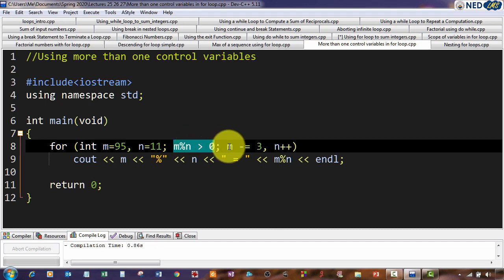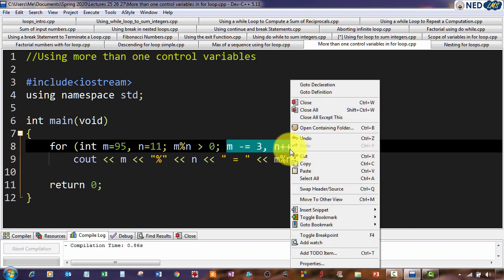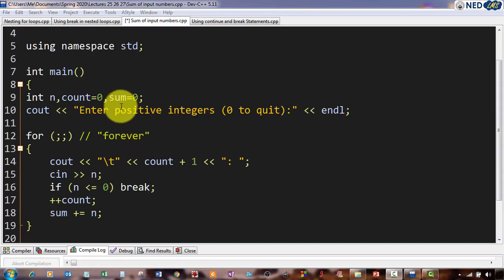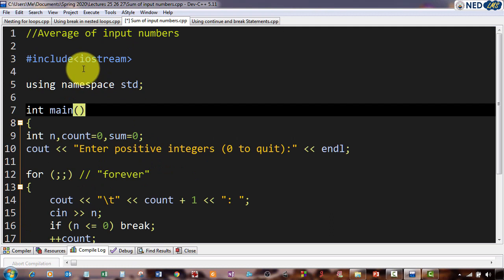Here we are using two control variables. We could use that because these parts are going to run after each iteration of the loop. It is actually possible to use two or more control variables. In this program, we are taking numbers as input from the user, adding those numbers and taking their average. The user can type any quantity of numbers.